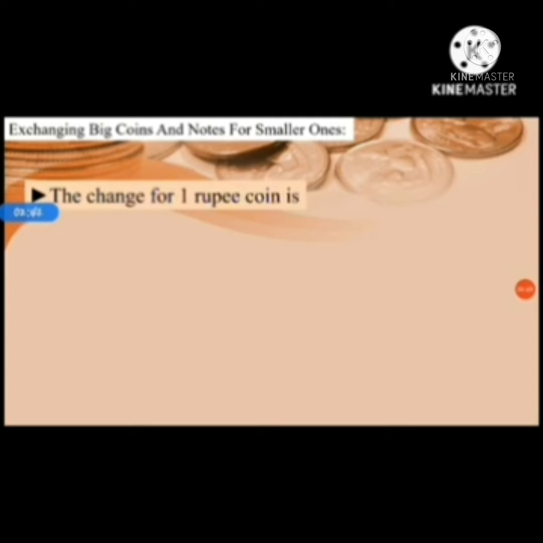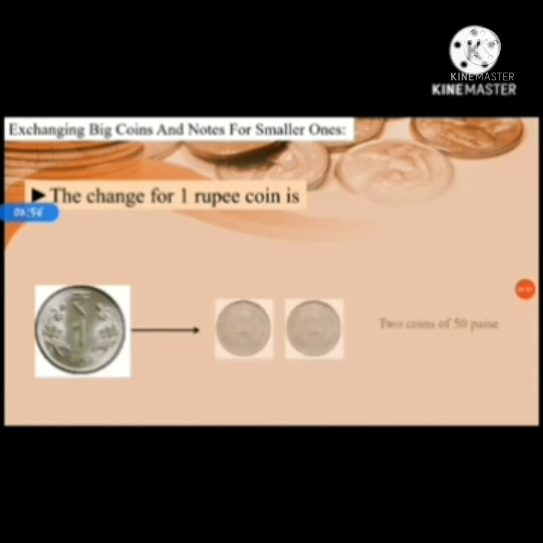So let's see this. The change for 1 rupee coin is, these all I am taking from your textbook example. Okay, for 1 rupee coin change, which coins will we take? Yes, see here, 50 paise coins. We will take 2 coins of 50 paise for 1 rupee change. Clear? So we have 1 rupee: 50 paise plus 50 paise is 1 rupee. And 1 rupee has 100 paise. 50 plus 50 is 100 paise.